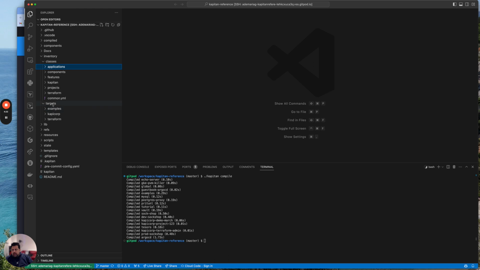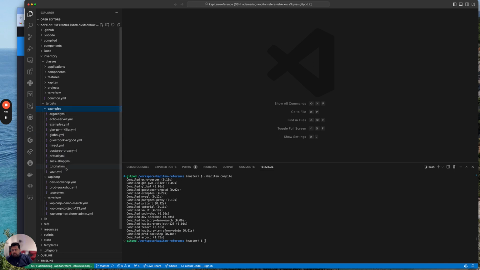In the targets subdirectory, in this case we see another structure of subdirectories. So for instance, we see the examples, one, Capicorp and Terraform. Again, this is completely arbitrary and up to you. For the time being, for this video, we are going to create a new target, and perhaps look into a couple of these to see some examples.